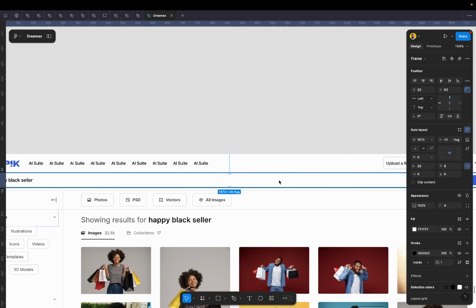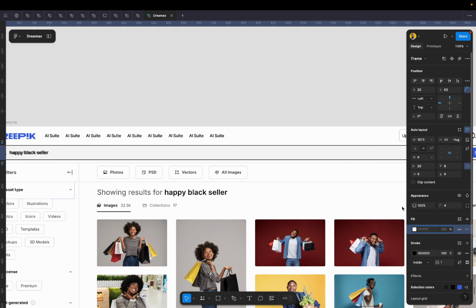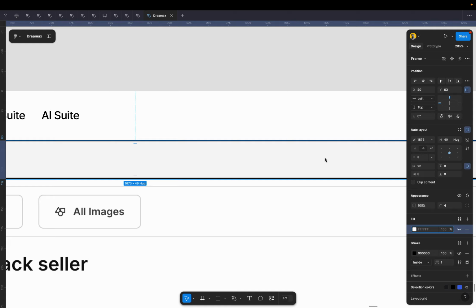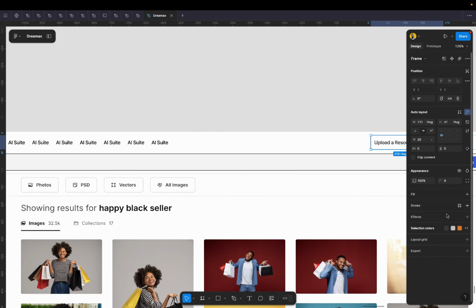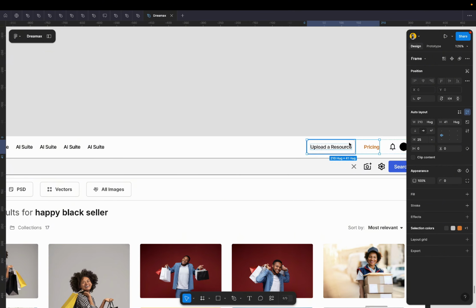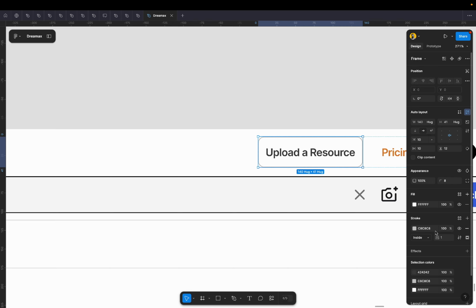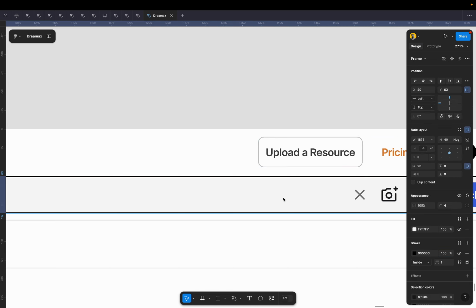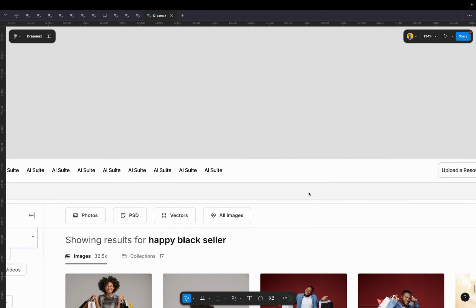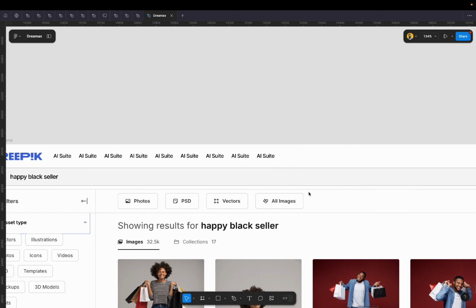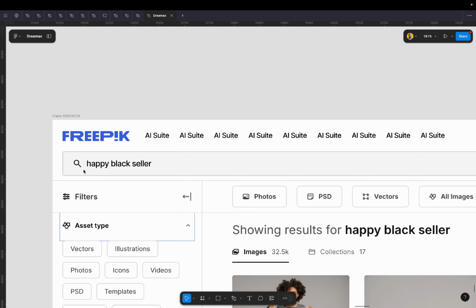Now for the background, I'm going to hide the background first. And then I would click here to select the background, and you can see it selected the exact background I want. And then I'm going to grab the stroke here, select this, and paste that stroke in here. Okay, yep, this works perfectly.